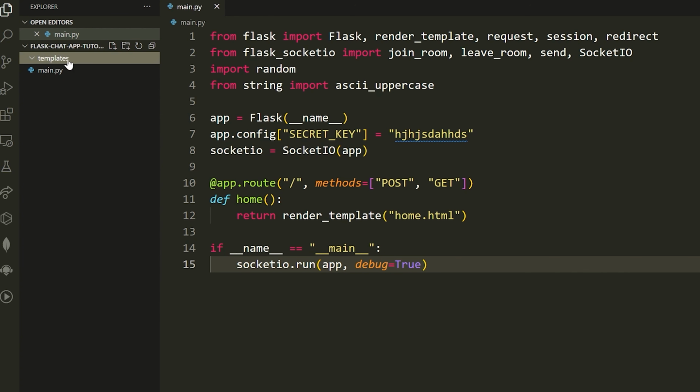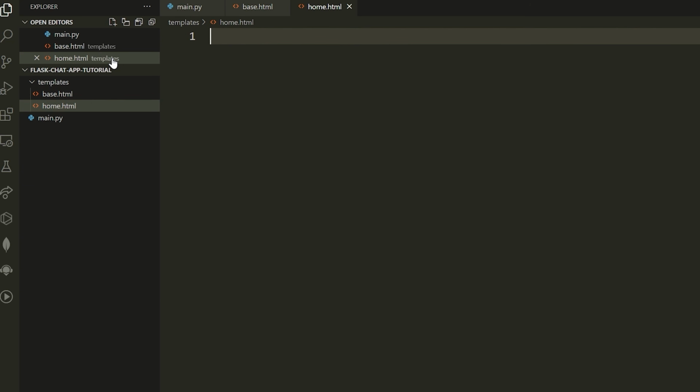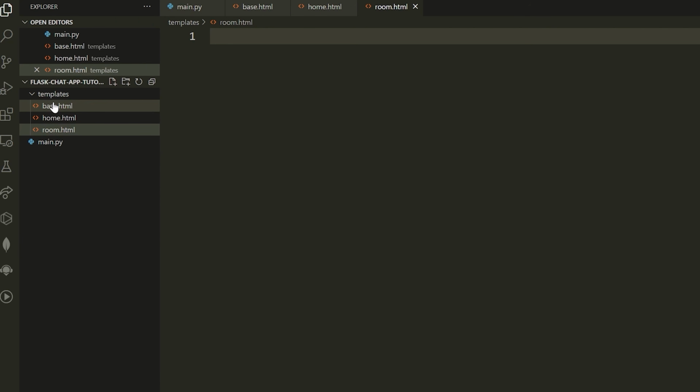Okay, so name it templates, and then inside of here, we're going to create 3 files. The first one is going to be base.html. The second one is going to be home.html. And the last is going to be room.html. Okay, so we will fill those in a second.